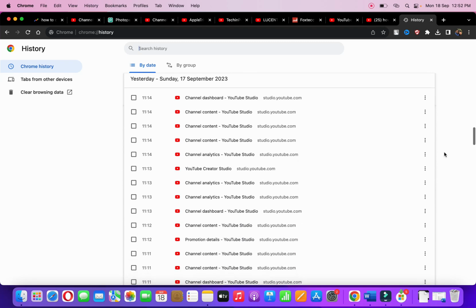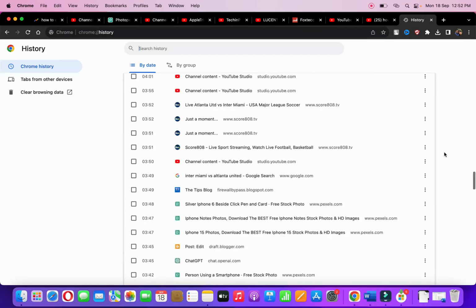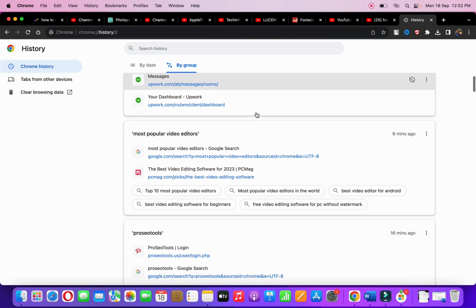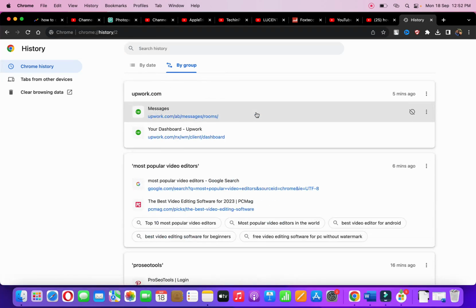It will list all the websites that you have visited and so many other things here. You can also search it by group here by clicking here. Upwork.com, then a few searches here. You can also click on clear browsing data if you want to clear it. You can also click on tabs from other devices. So there are so many options here.